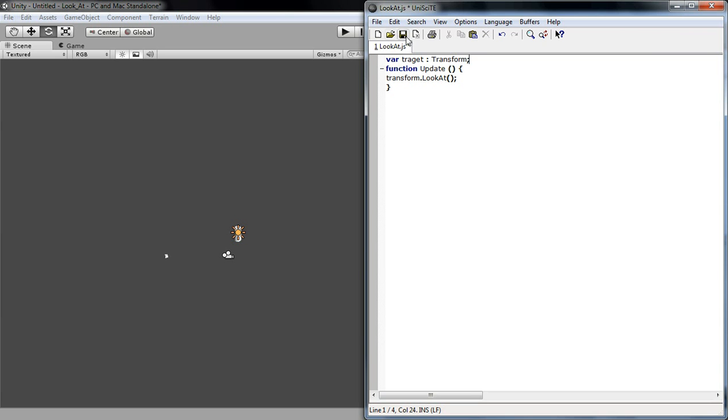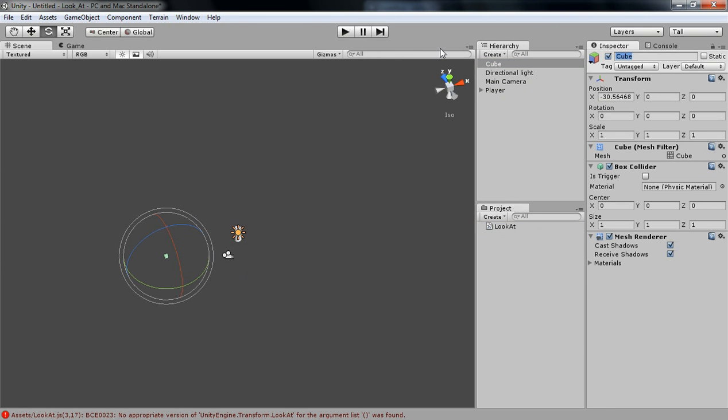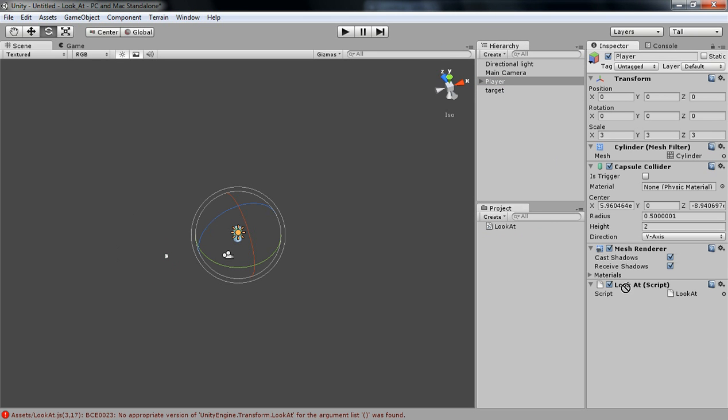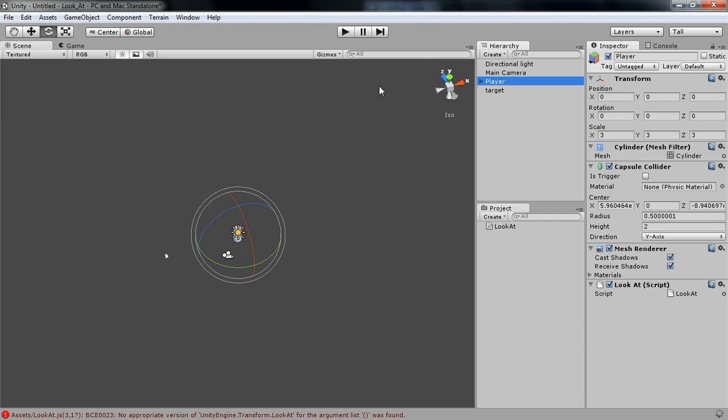You can do it that way, save the script, go to the player, attach the LookAt, and then just take the target and just go ahead and, if I did it right, I spelled something wrong. What did I spell wrong? Target. Alright, there we go. Save that. Alright, so in the script, and then you can just apply target right there.